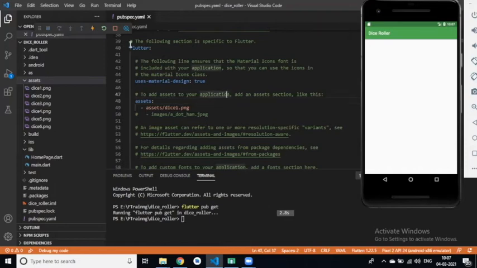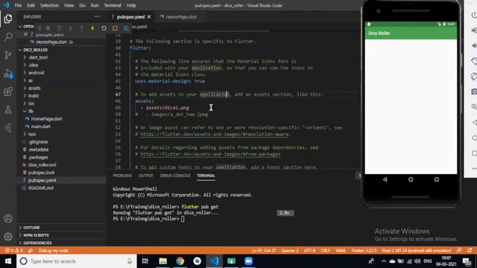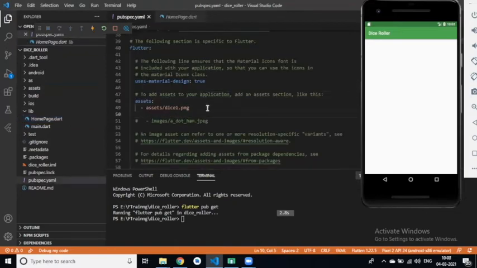Okay. So now in our home page, we will give only one image, like only one dice, dice one PNG. Will it take the others automatically? No. We have to define this. Okay, all 6 we have to define. Yes, but wait.